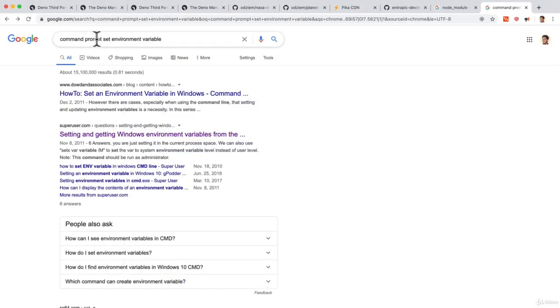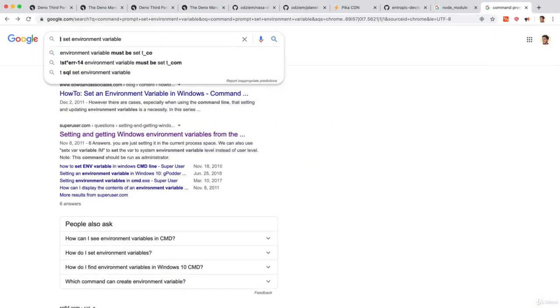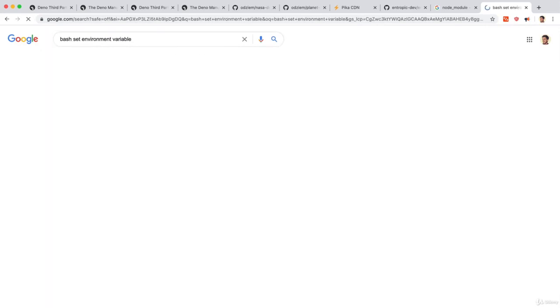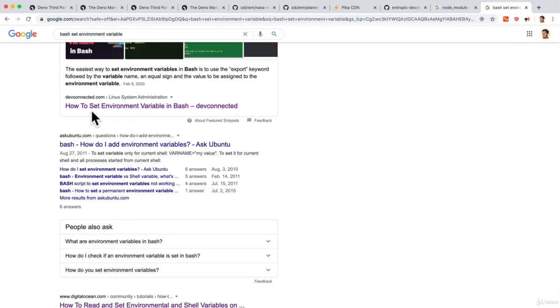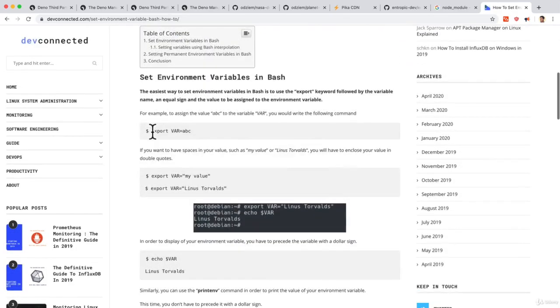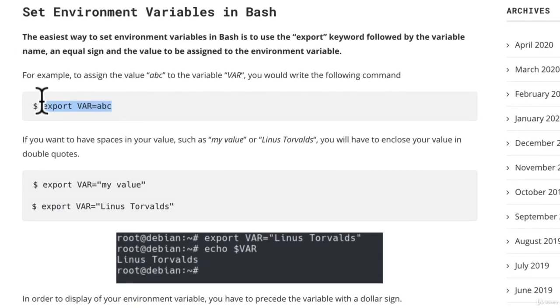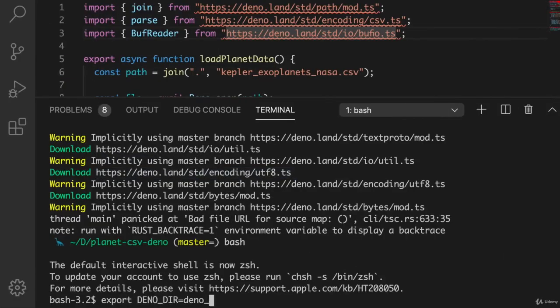If you're on bash, let's do bash. How to set environment variables in bash. And there we go. We use the export syntax. So don't be too intimidated by this. All I'm doing is saying, hey, I want to change where my files are being cached.